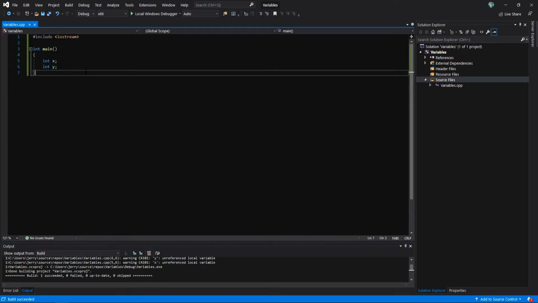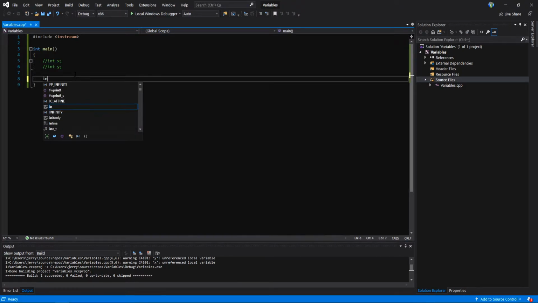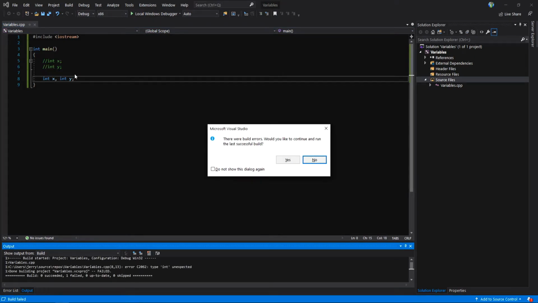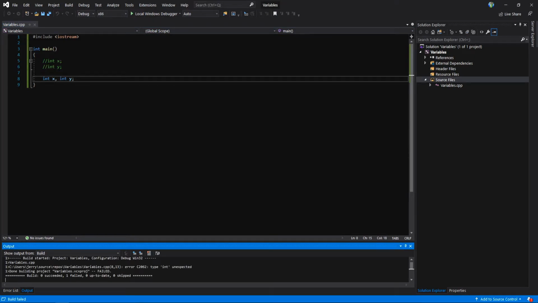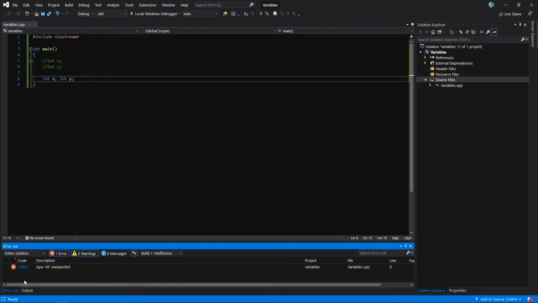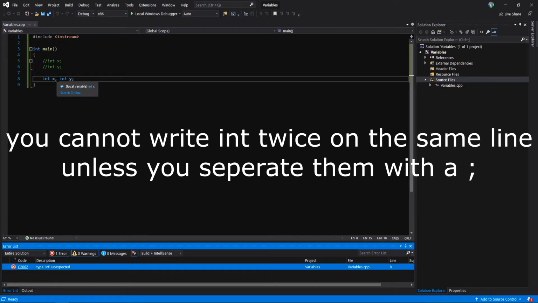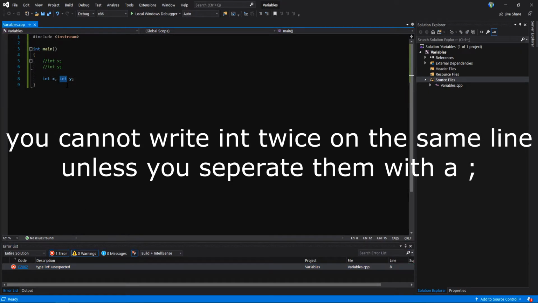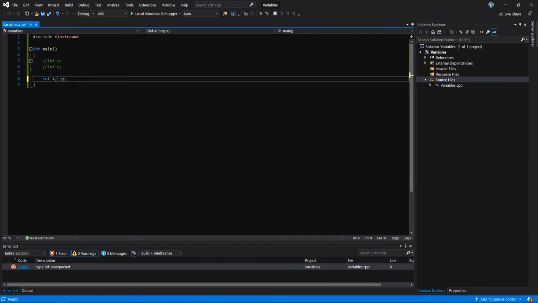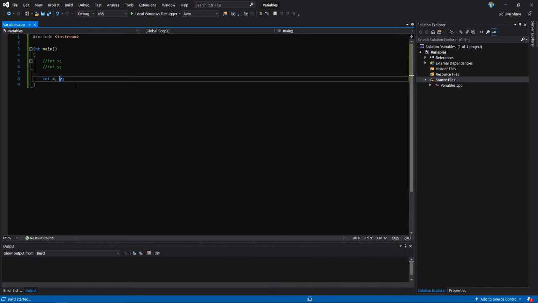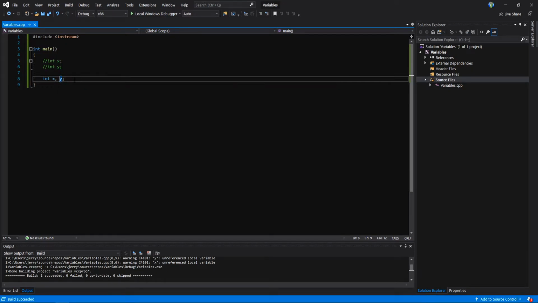See, that works. Let me show you guys an incorrect method for defining variables, just so that you know not to do these things. So we're gonna do that. This is incorrect. It will not build, see? Because we are getting ourselves a compiler error. Type int unexpected. It is not understanding this right here. Instead, the correct way would be to do this. We don't need to define int twice.